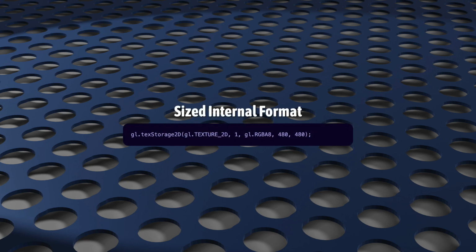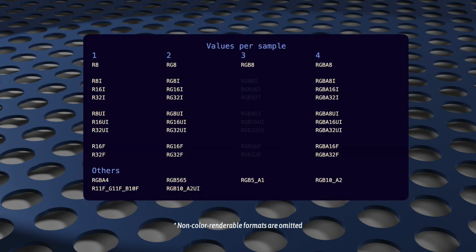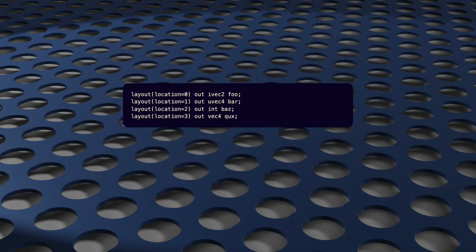When allocating memory for your texture color attachments, you need to provide a sized internal format. As with so many other things, this will vary by hardware, but here's a list of formats that can almost always be used in your programs. That's a lot to choose from, so how do you choose? Start in the fragment shader.